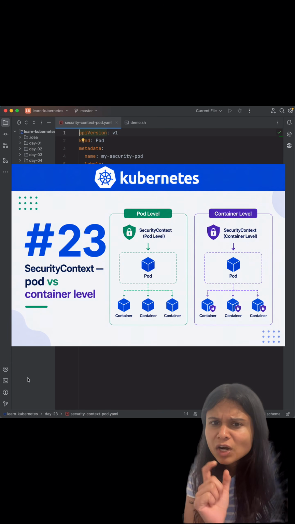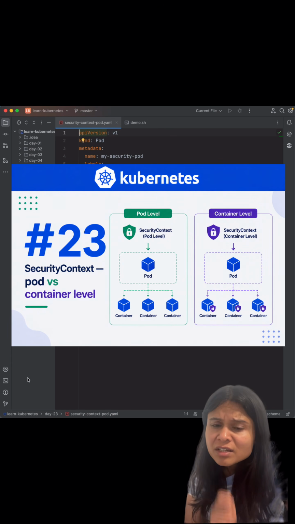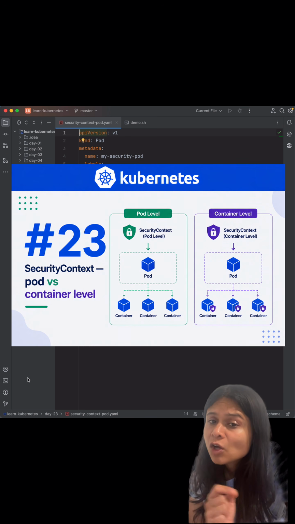Tricky interview question. Your container is running as root inside Kubernetes. Why is that a security risk and how do you fix it? The answer is security context. This is part 23 of the Kubernetes series.